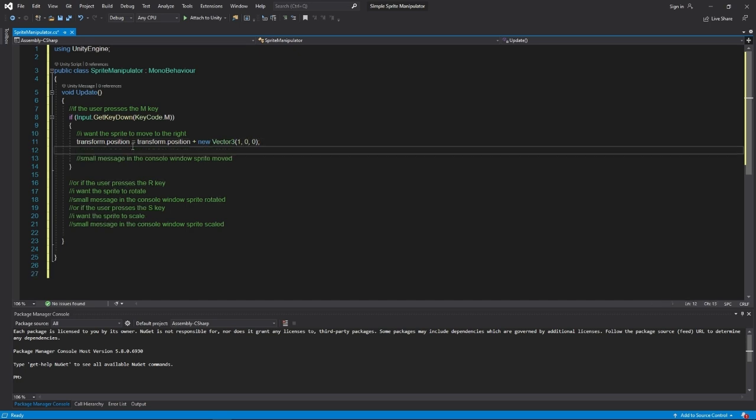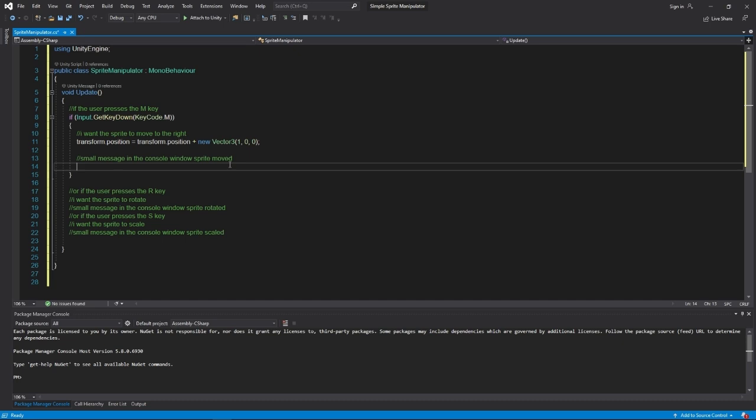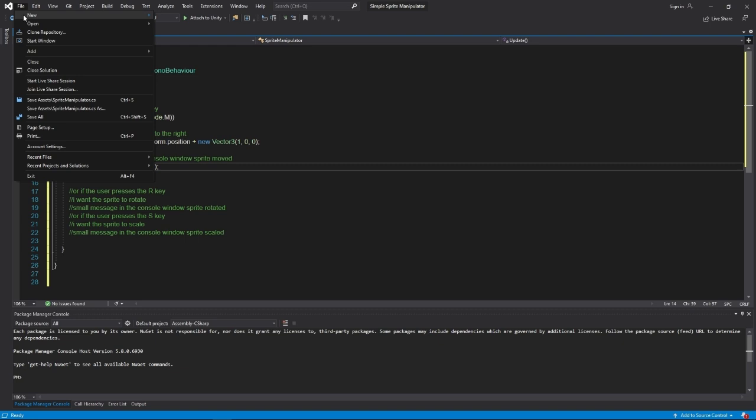So we will go and test it out, but not before I add a small debug log. Debug.Log. I want to show a message in the console window saying sprite moved, and finish with a semicolon again. This code should work, so let's save it.